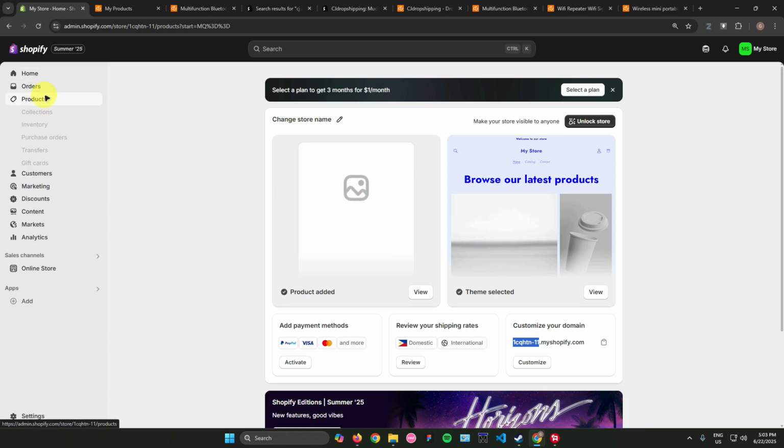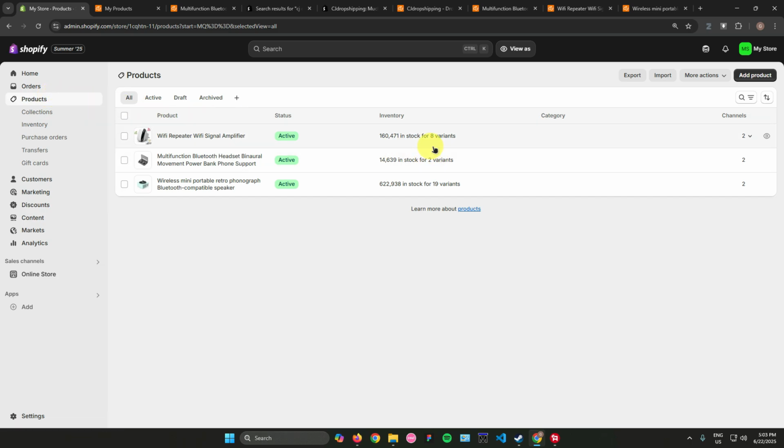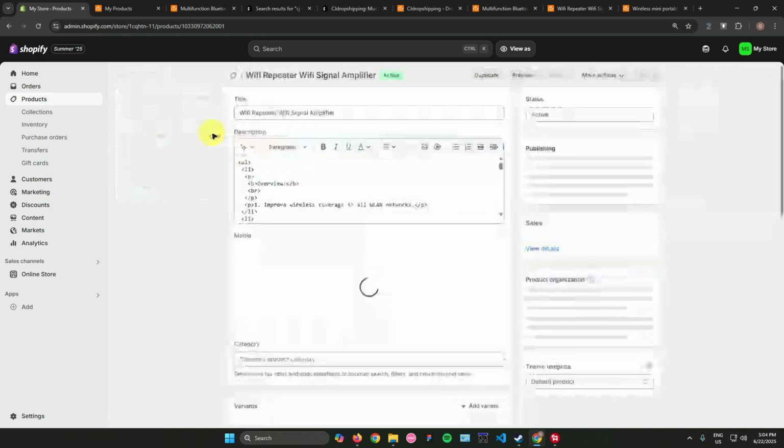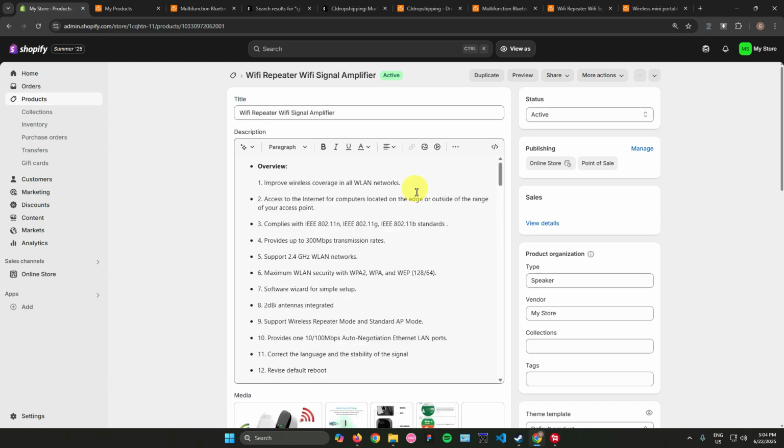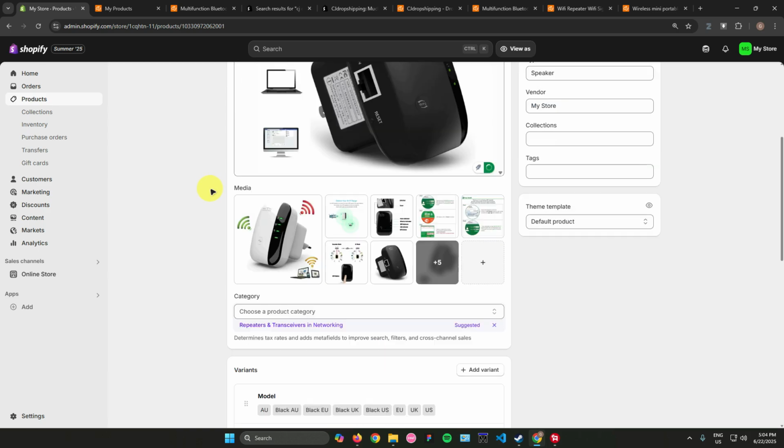And then when we go to our product section right here, as you can see, our dropship products are now right here. The status is active. Then we will get to see the inventory right here. And if you want to make some additional changes, you can simply click on the product that you want to change. There you go. And then from here, you can change the other details for this product.